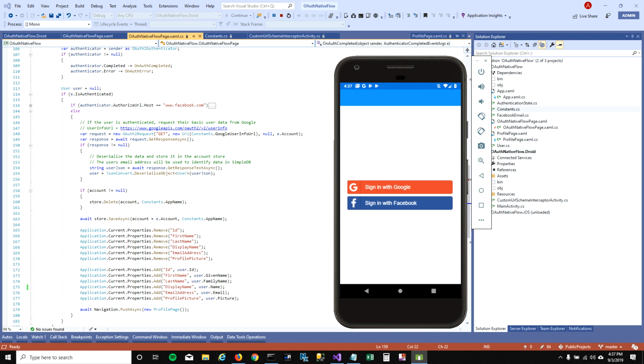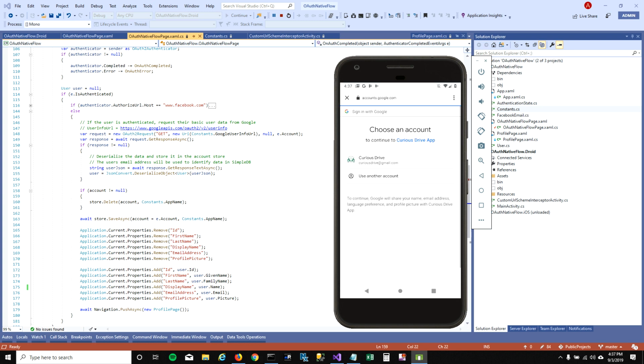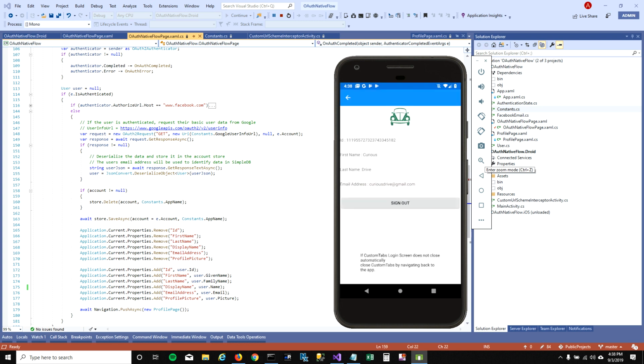Okay, so I'm gonna click on this sign in with Google button, and then it will list down all the Google accounts which are associated with your Google Chrome or the virtual device. All the Google accounts are set up with your virtual device. Okay, so for me, my QS Drive account is set up on my virtual device. So I'm gonna click on it, and it will take me back to the application, and it will pull up the information from Google. It will pull up the ID that you can see here, and the first name, last name, and email address.